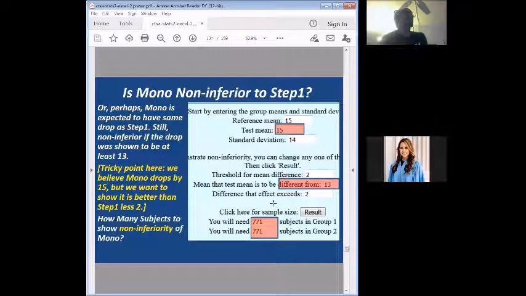And then finally, you could even have a situation where the mono is not better than step 1. It's the same, 15, 15, but you just want to show that it is no worse than 13. So you can do that as well. But of course, now you need a lot more subjects to show that it is not inferior when in fact you expect the same response, and you need a lot of subjects.